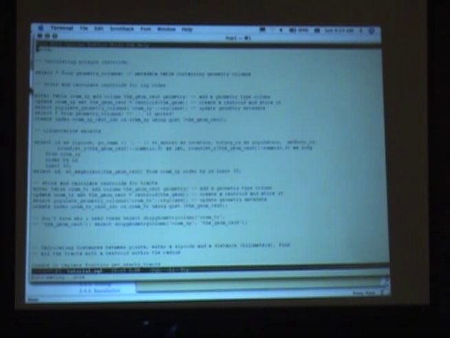First of all, how many people have used PostGIS or know how to model? That's a good question. How many people have used PostGIS? Okay, how many of the remaining four know how to model geographically with polygons and points?